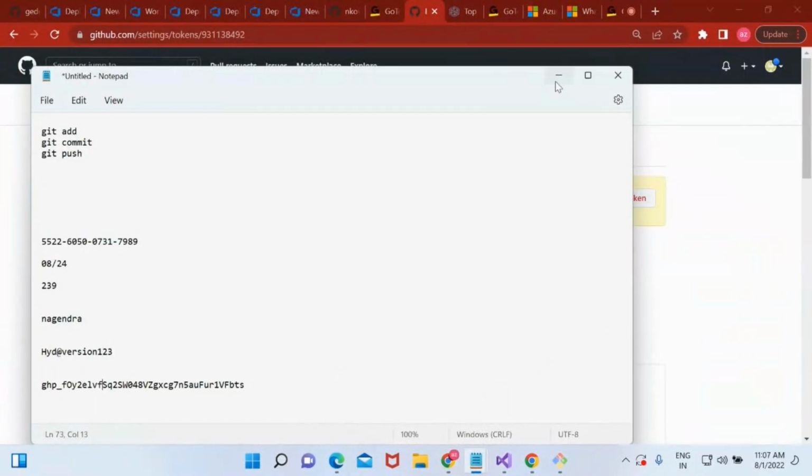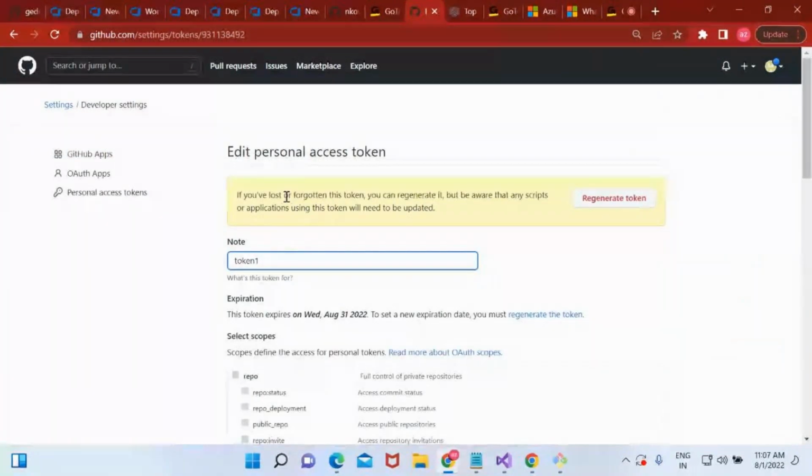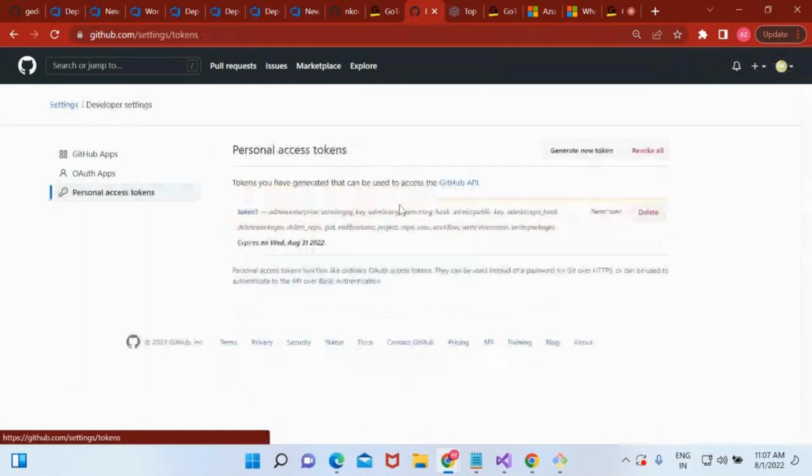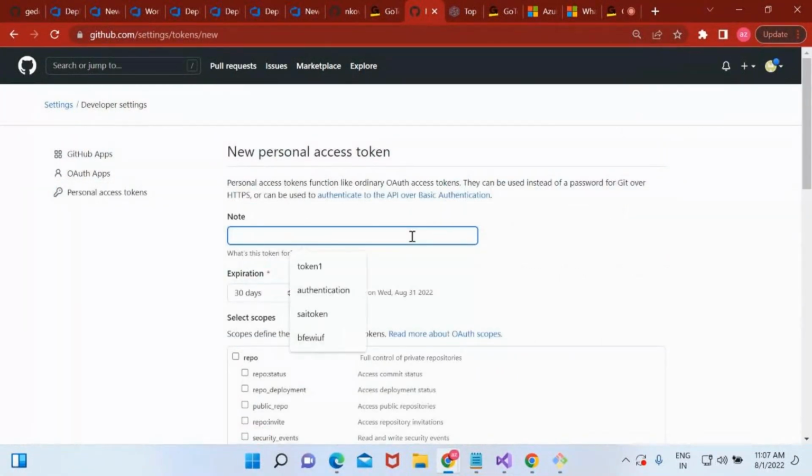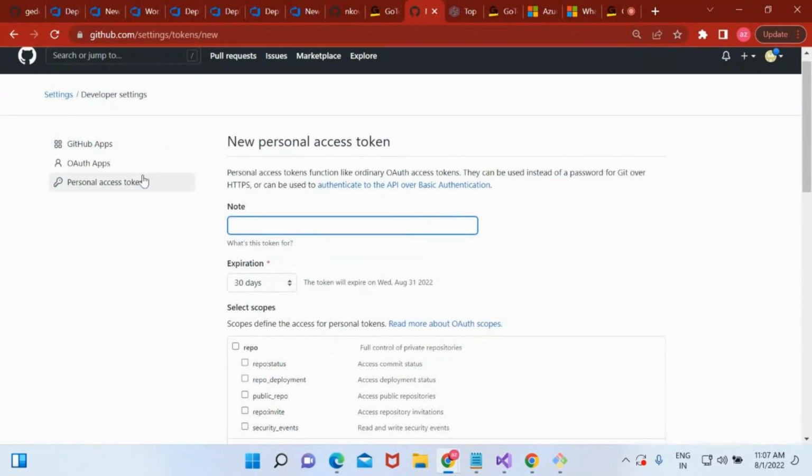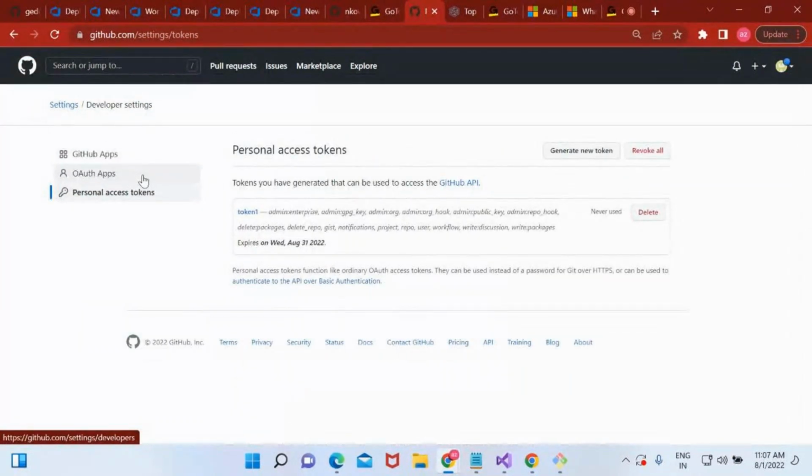And if you have forgotten and have not saved the token, then what is the next step? Go to token again. If you want to update the token with a new key, do it, or else generate a new token and copy the new token. So this is how you can do it. You can create n number of tokens and you can save them.